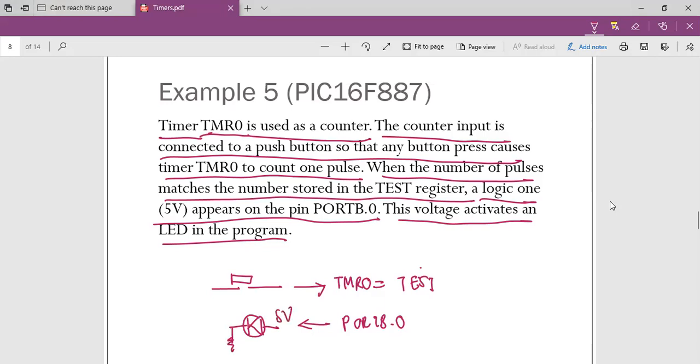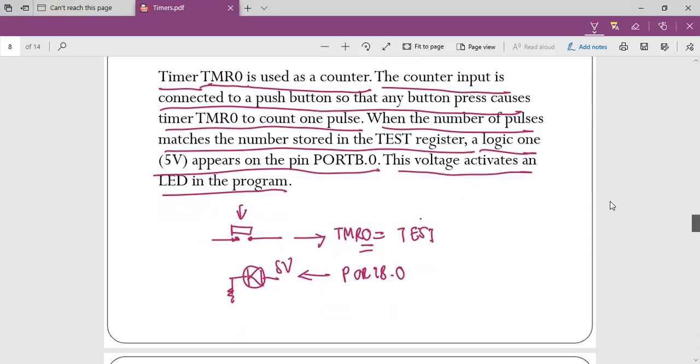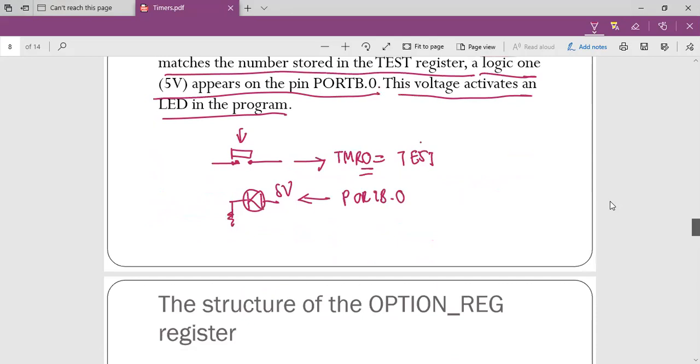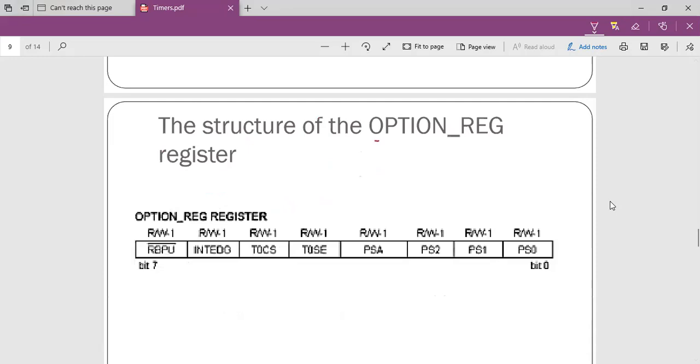So then we can decide whether it measures the number of pushes on this push button. That is what we need to do. In order to control our timer, we have something called the option register. We'll understand these relevant things one by one.